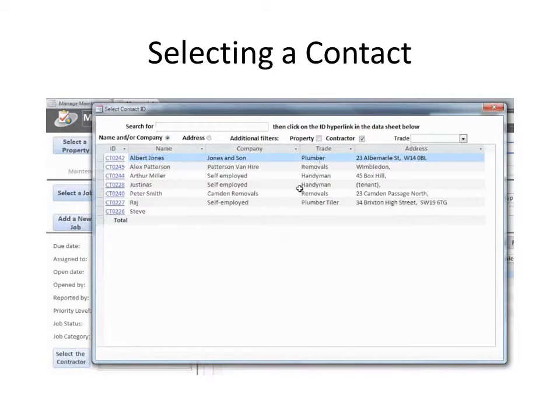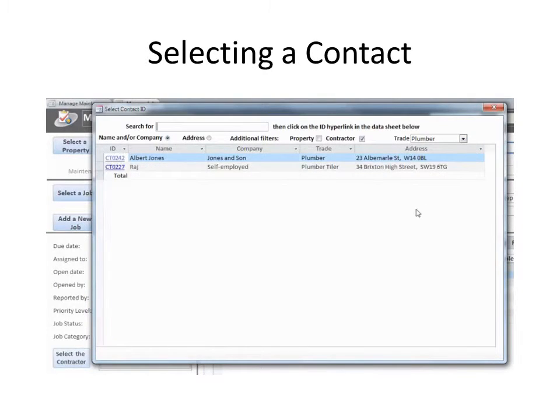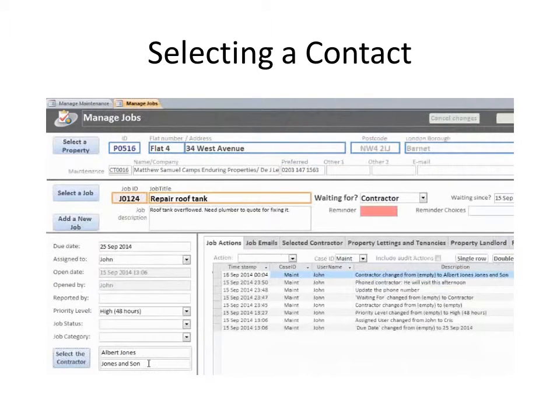I need a plumber. We've got a list of contractors and all their trades here. I'm going to select the plumber, and we've got two choices, Albert Jones and Raj. I'm going to make my choice as Albert Jones. That choice now comes here, and that's all we have to do to select the contractor.